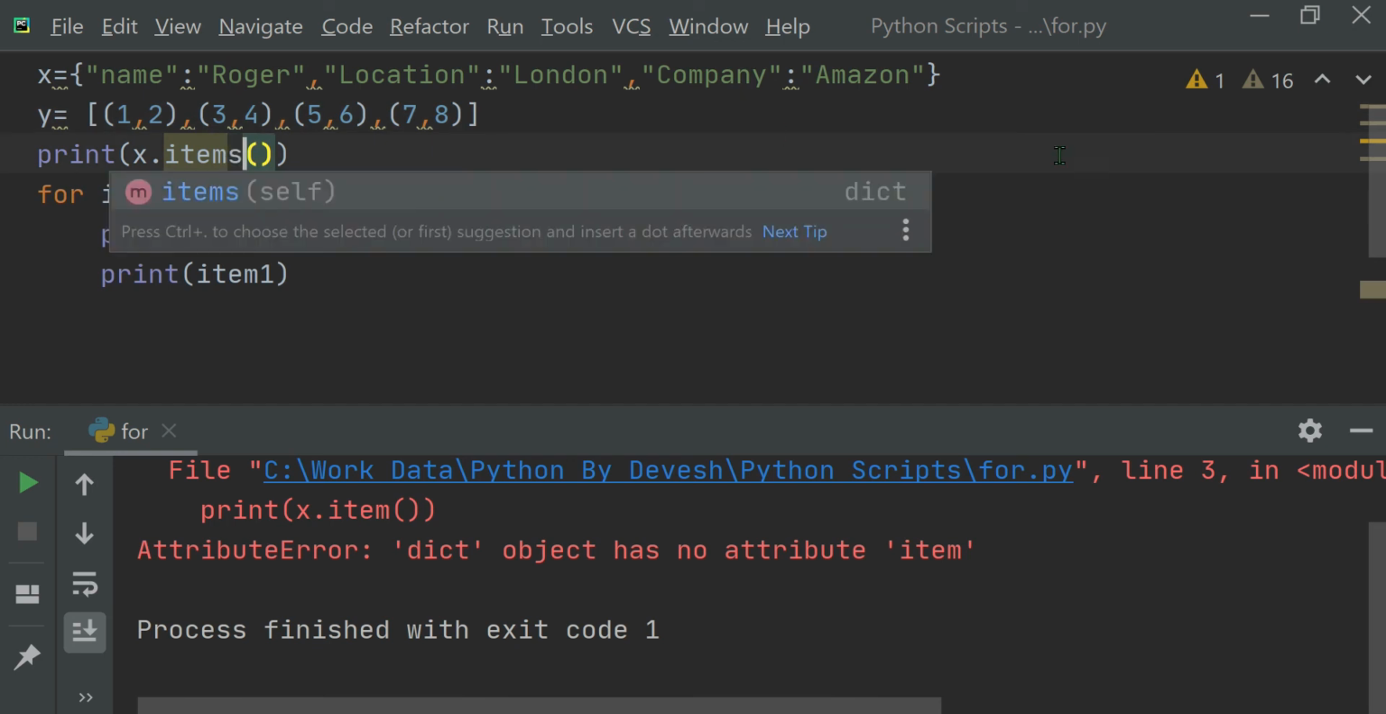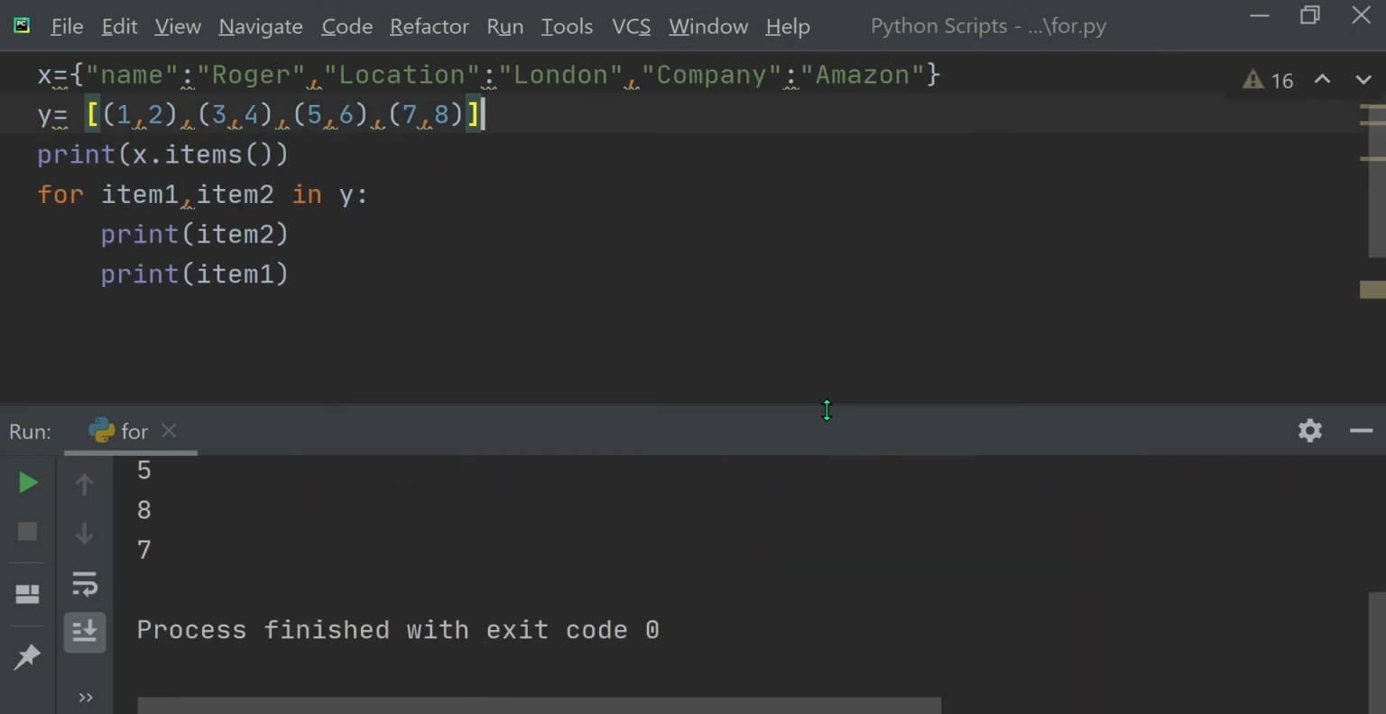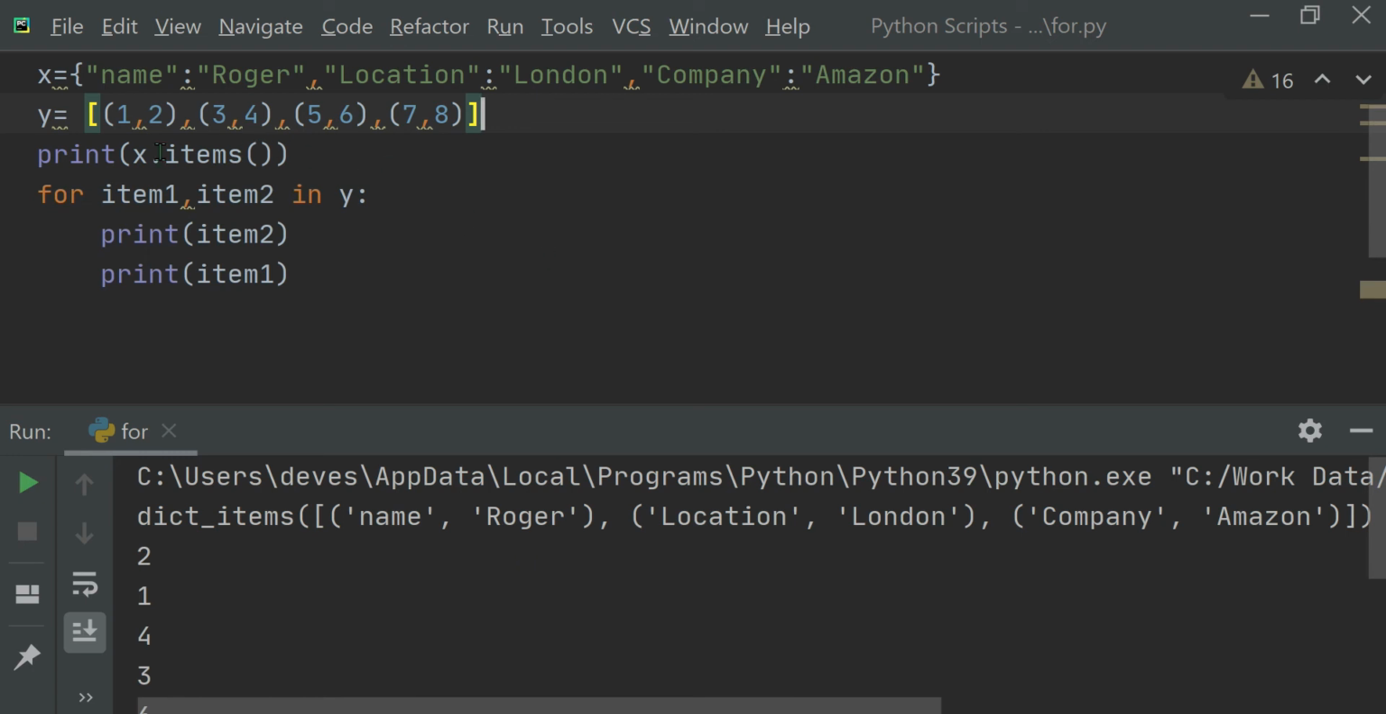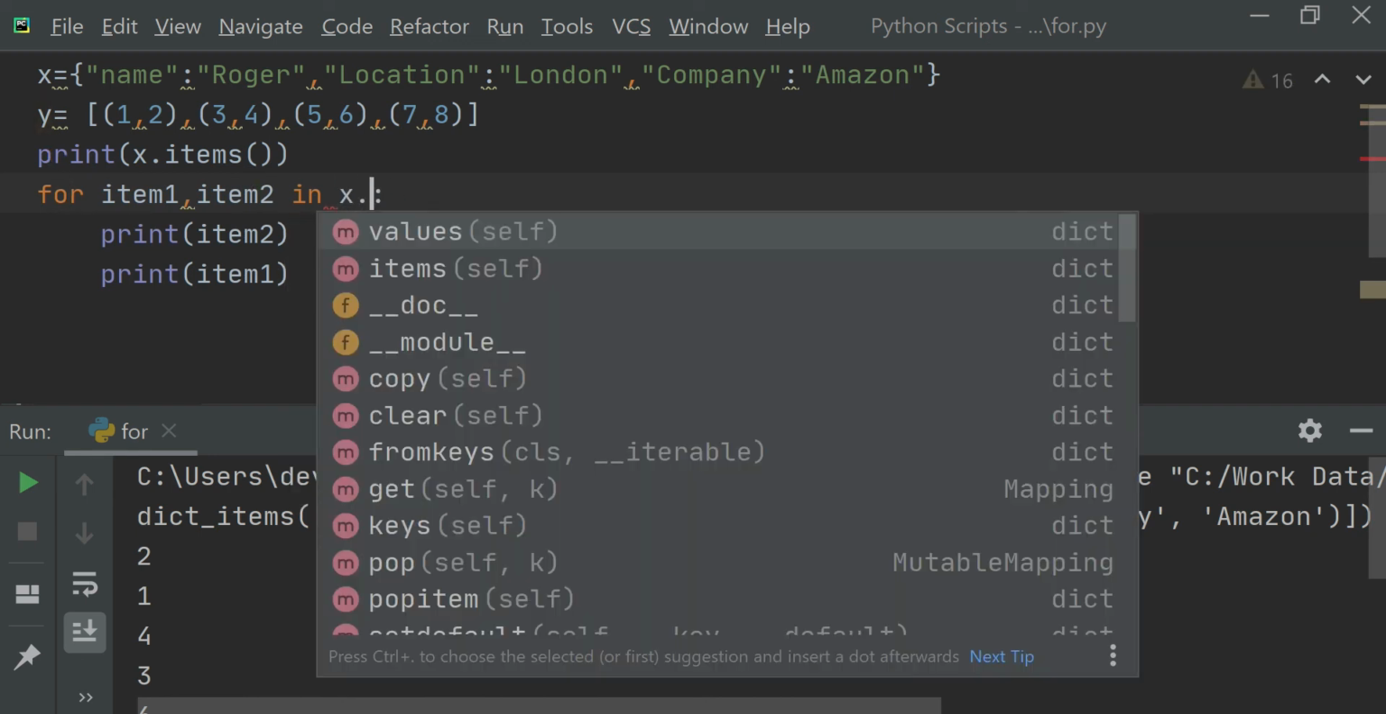Oops, this is supposed to be items. So when we say dictionary dot items, we are getting a list of tuples, just like we have here: name and Roger, location London, company Amazon. Now we are going to swap it. So I'm going to say for item 1 and item 2, which will precisely grab item 1 as name and item 2 as Roger, then item 1 as location and item 2 as London, and so on. So I'm going to say x dot items.